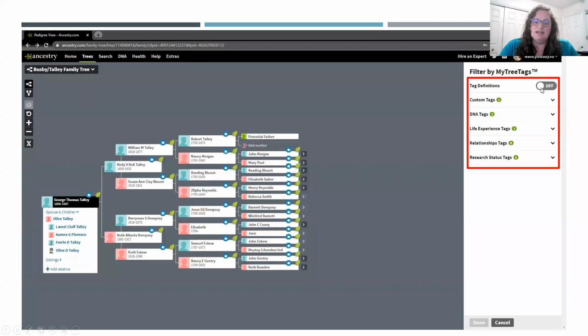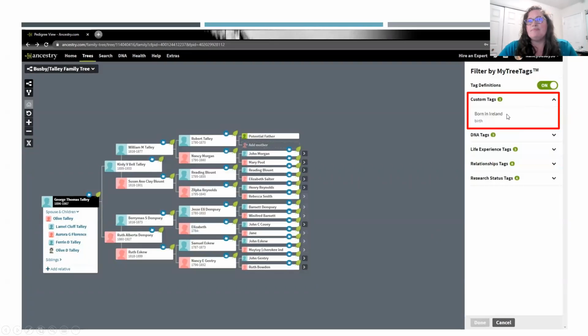Like if you have a tag that said fought in the Civil War, you might have a custom tag for that. And you could click on that and it will show you all your ancestors you've tagged who fought in the Civil War. Here's an example. I've got one that's people born in Ireland. So when I'm doing Irish research, I like to be able to go back to the people in my family line who originate in Ireland, so I can kind of refresh my memory on where I'm going with those.